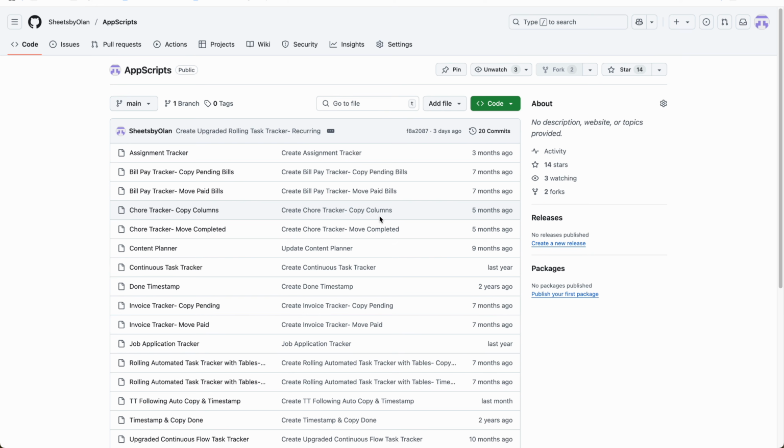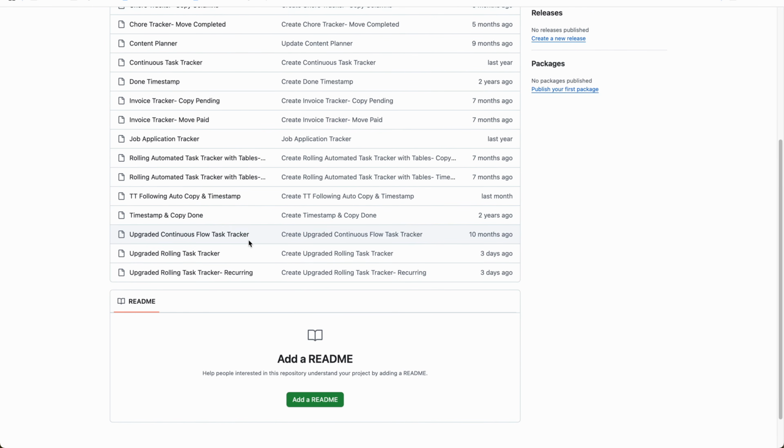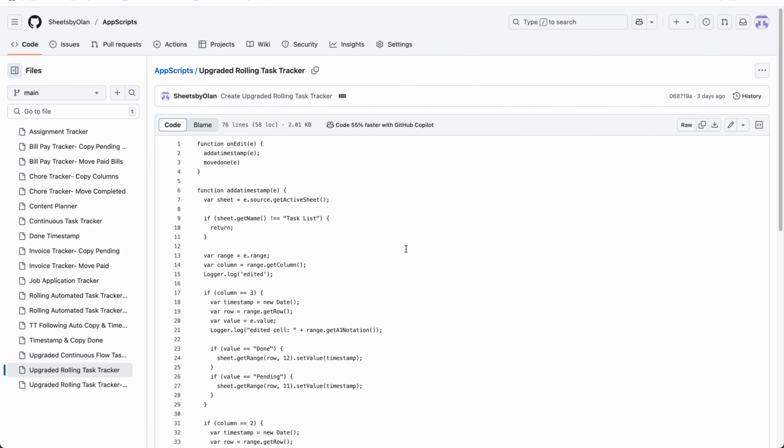And this will bring you to my GitHub. So we're going to scroll all the way down to the bottom, and the two that we need for this project are Upgraded Rolling Task Tracker and Upgraded Rolling Task Tracker - Recurring. The first one is going to be for our automations when it comes to moving things around, adding timestamps and things like that. You don't need to know exactly how this works, but I am going to go over kind of the base of how it works, that way you understand if you want to make any adjustments.